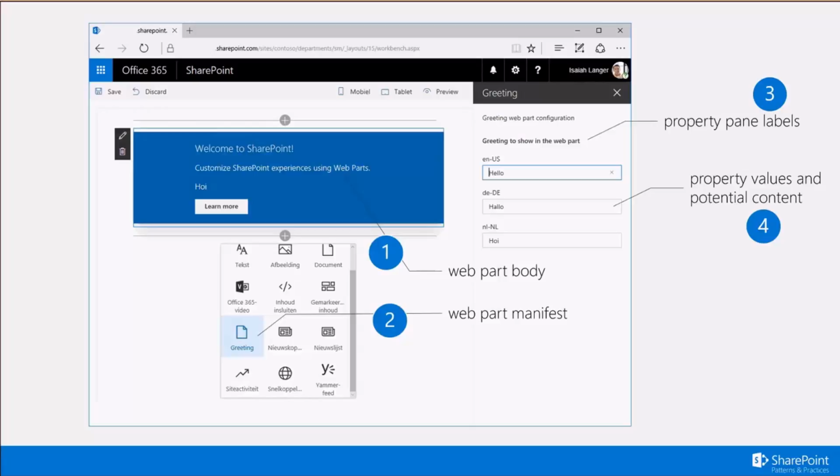So the thing that I wanted to ask is whether when you build the web part, do you have to know the languages up front, or is there a way in which you can get the list of languages enabled on a site and then include that in the UX?